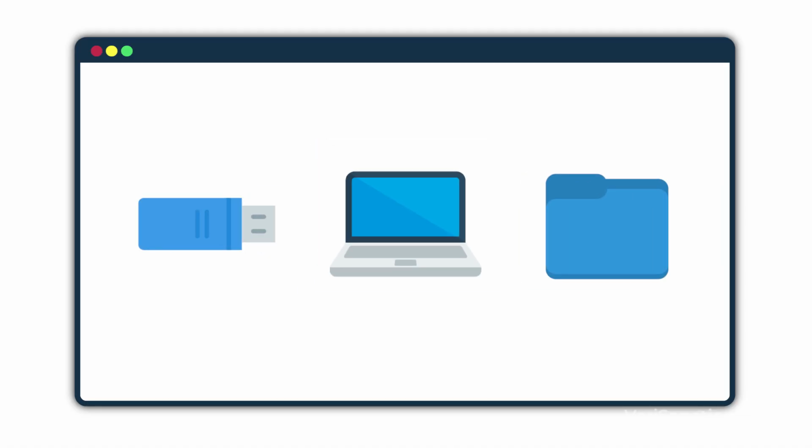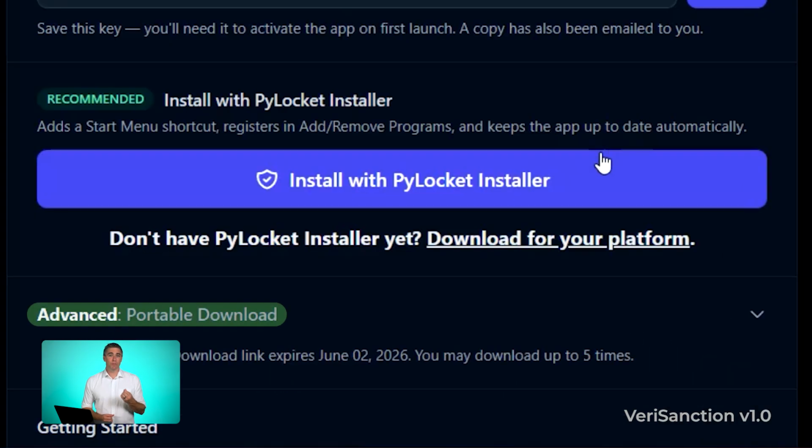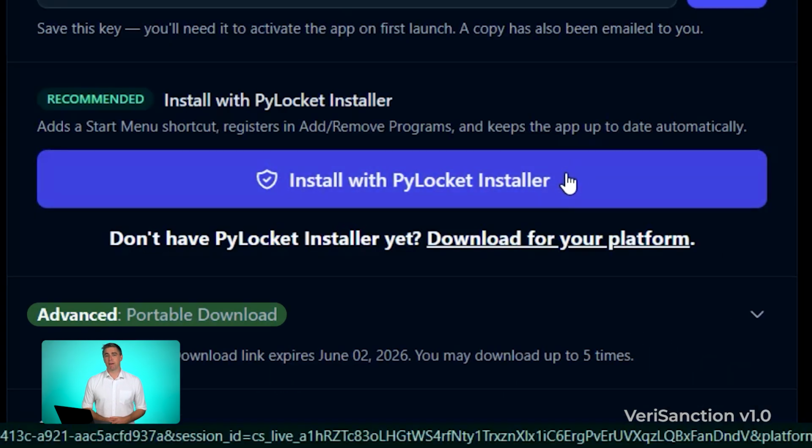Now, if you'd rather manage the file yourself, keeping it on a USB drive, putting it in a custom folder, or running from a shared machine, there's an advanced portable download option below the recommended button. Now that gives you the raw VeriSanction application file. You can install it manually if you are an advanced user. Drop it wherever you want, right-click and choose Send to Desktop, create shortcut for easy access.